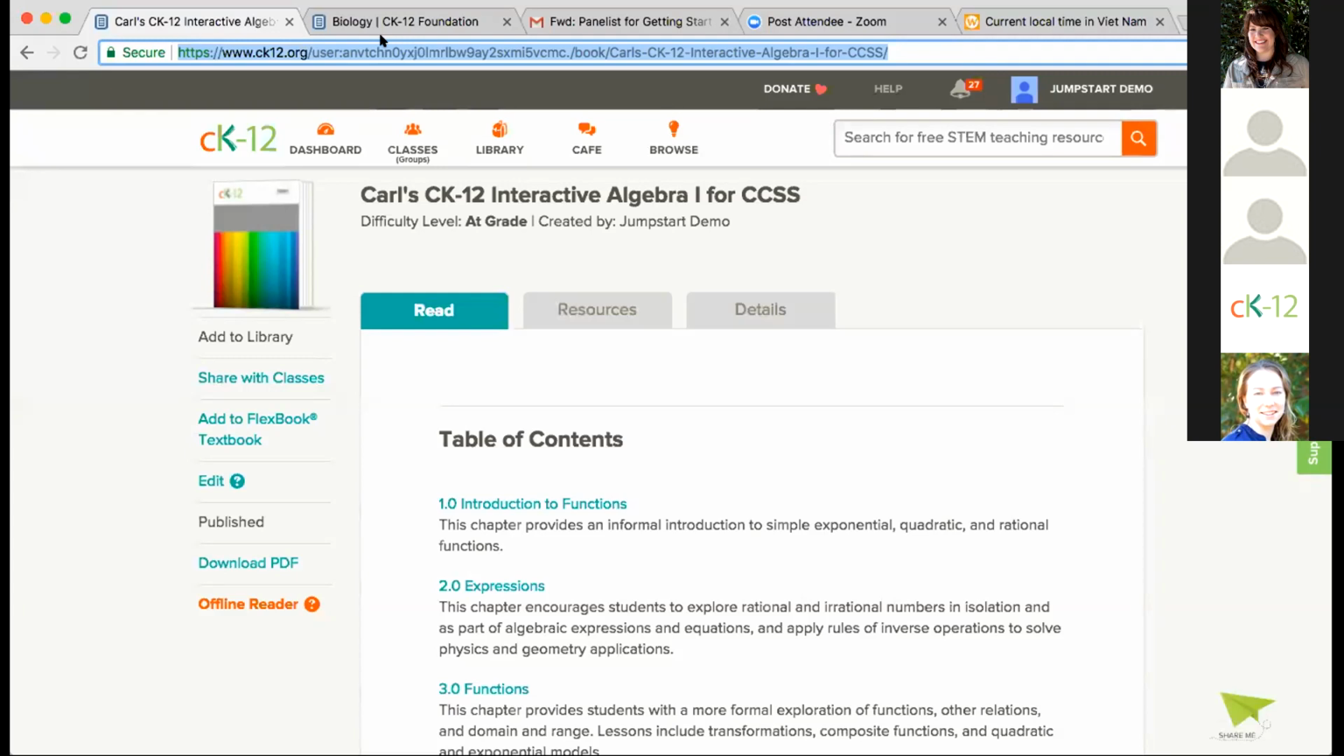So just remember here, we took a book, the Algebra 1 Common Core book, and we quickly edited it, changed the name, and then reordered it to match our scope and sequence. We did a few minor changes to the first lesson, and now we've saved it and published it to share in a matter of minutes.